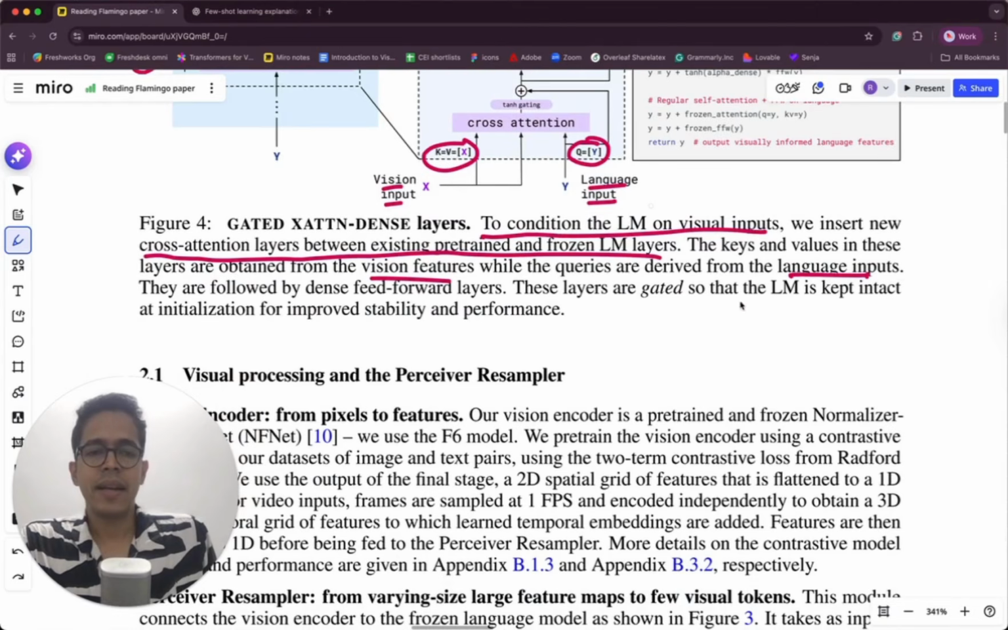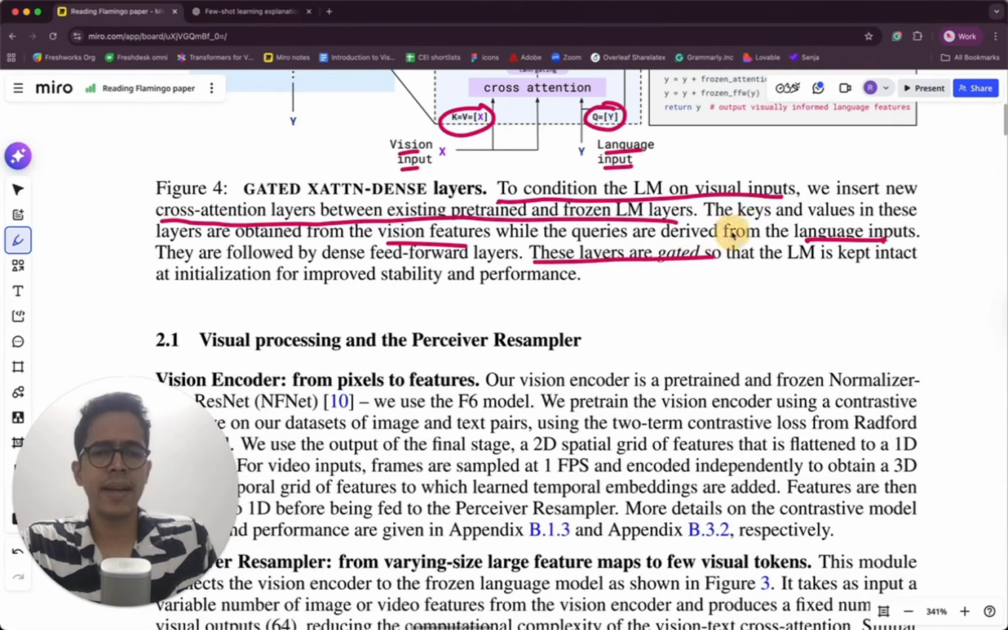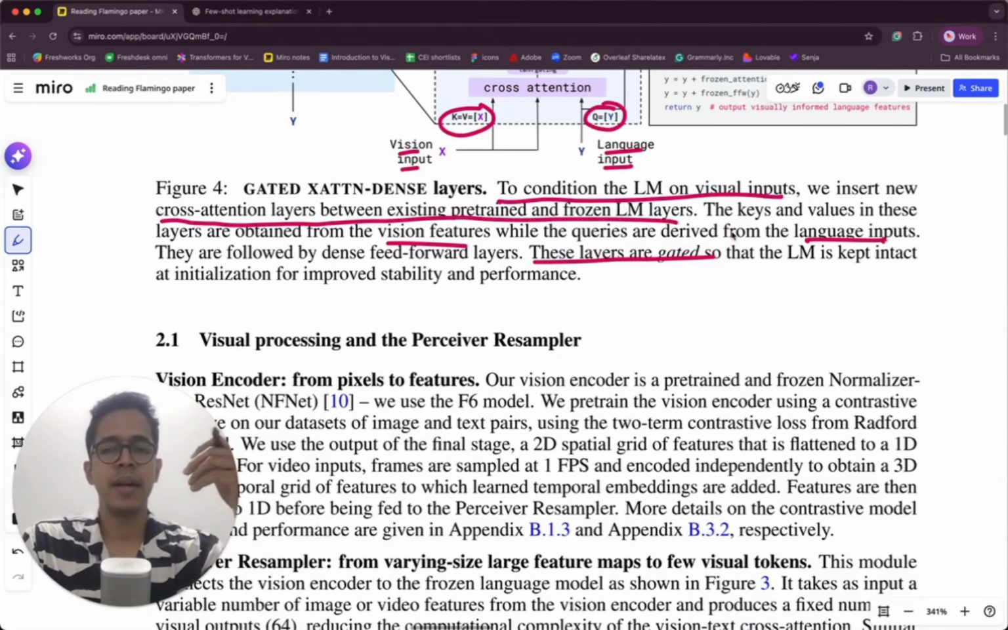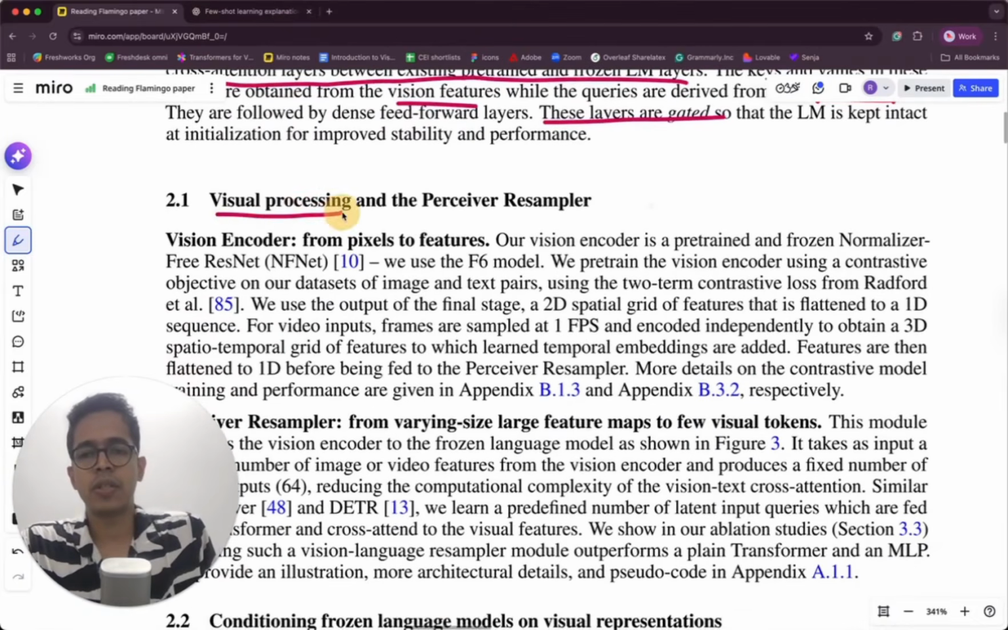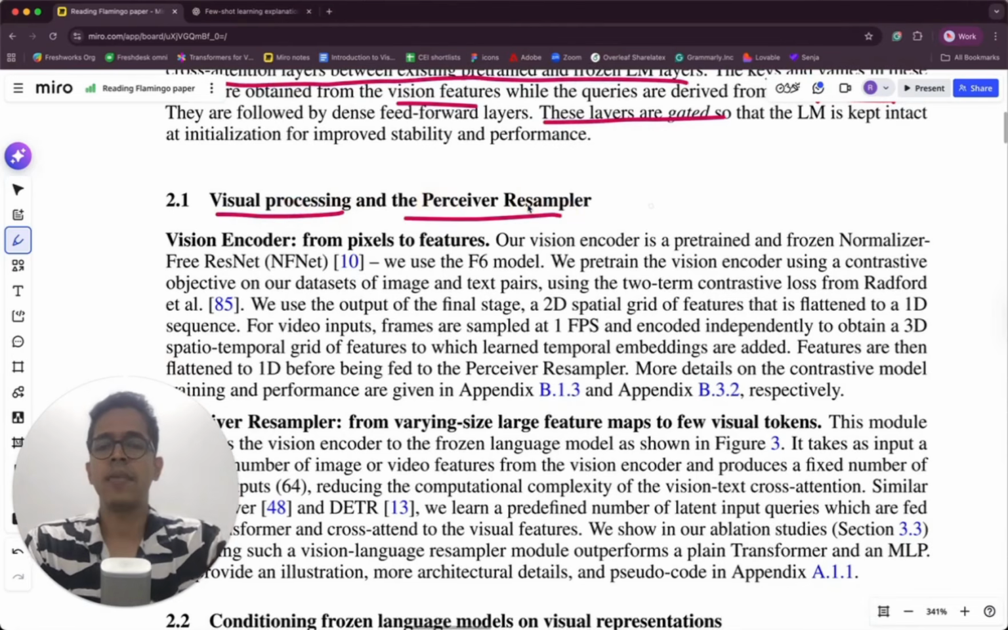These layers are gated so that the language model is kept intact at initialization for improved stability and performance. So gating is so that the language model can start with zero influence from images. At initialization, it almost behaves like a completely pre-trained language model, whichever model they used. All right, now let's move into the vision part, visual processing and perceiver resampler, because we have not discussed that in detail yet.